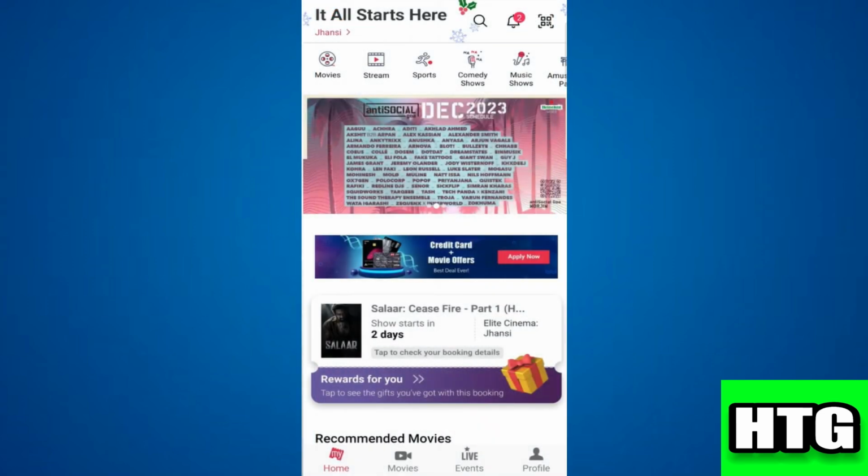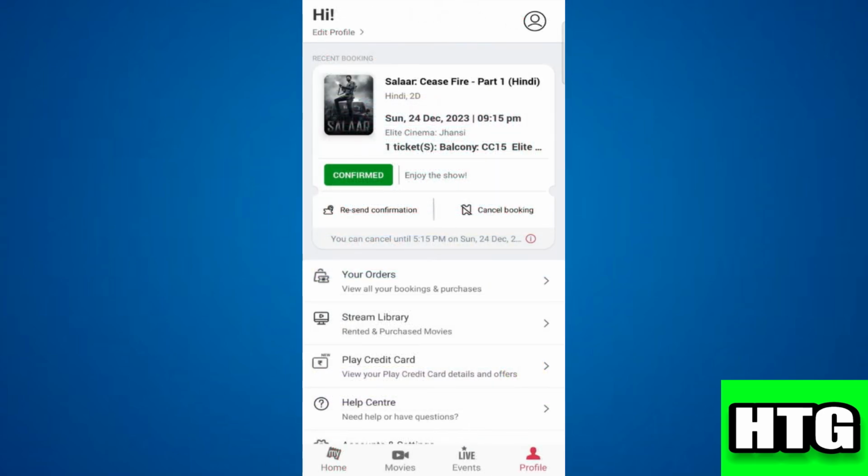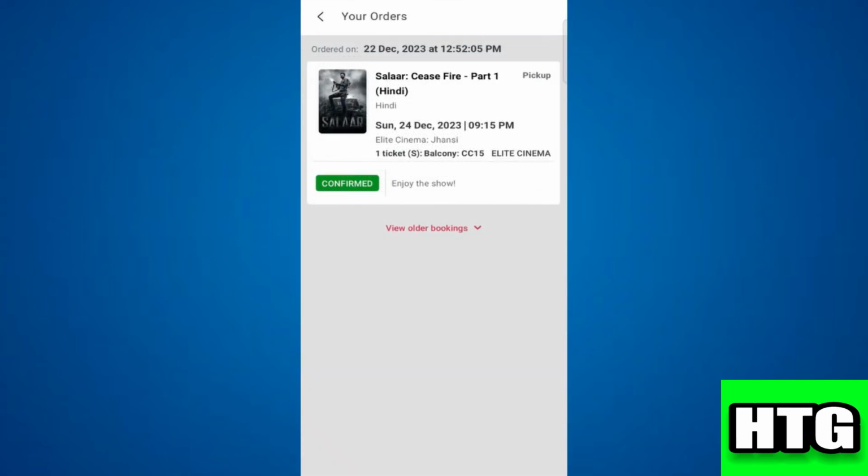So the first thing that you want to do is open up the BookMyShow app on your mobile and make sure it is updated to the latest version available. After that, go to your profile and you will see your ticket in the recent bookings section. Over here, you can also go to your orders to find your ticket. Then click on the booking you want to cancel.